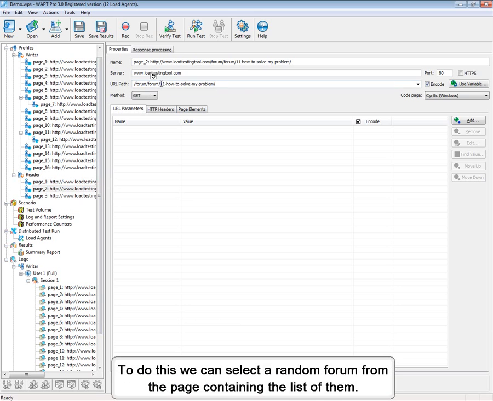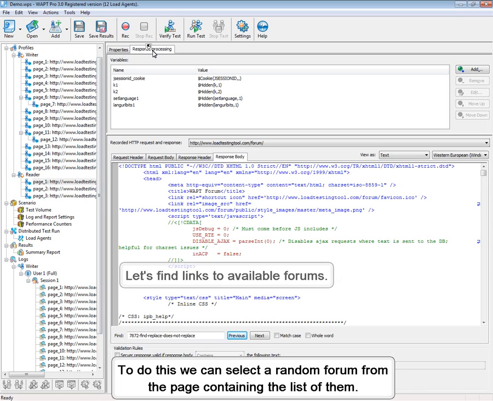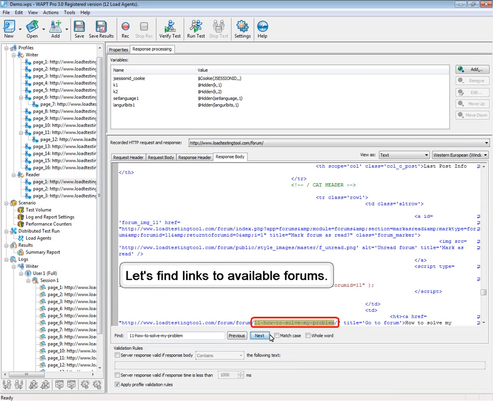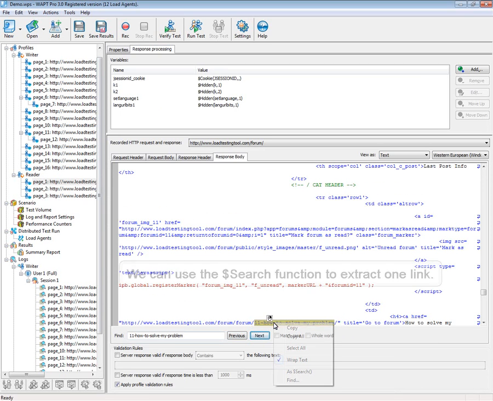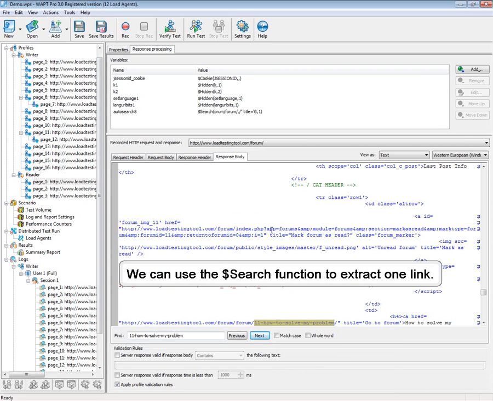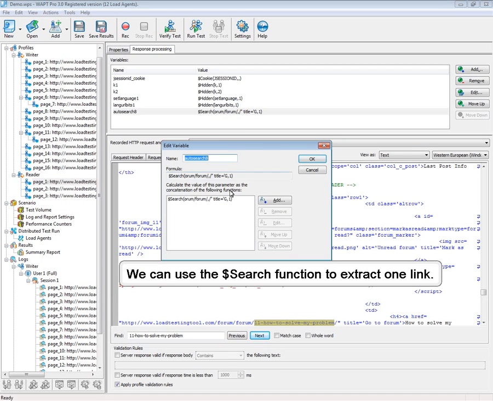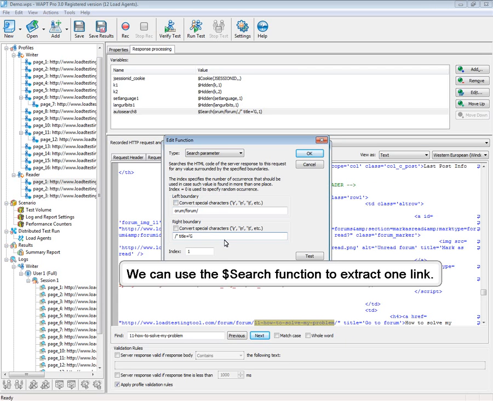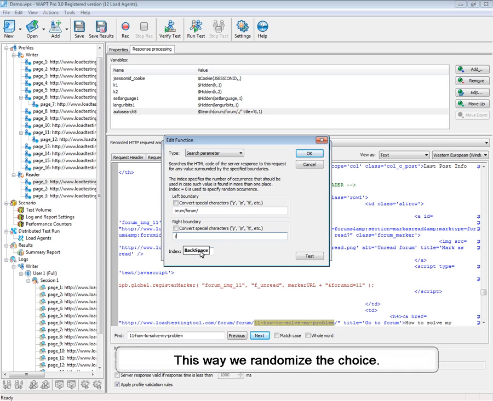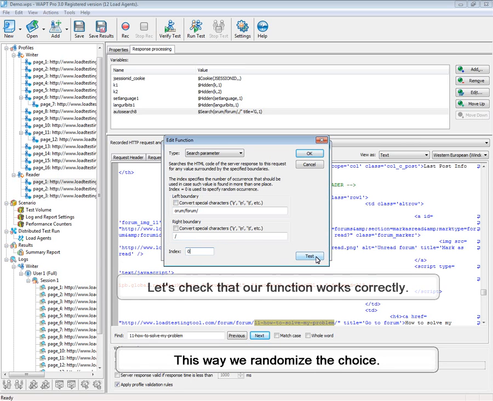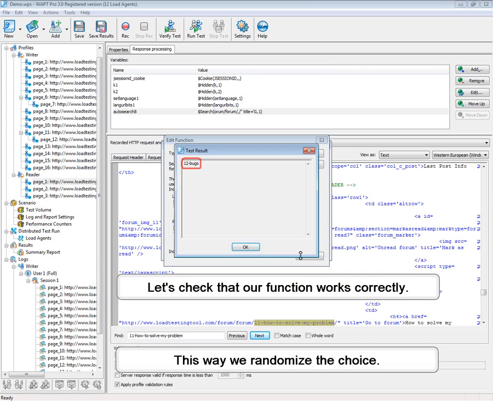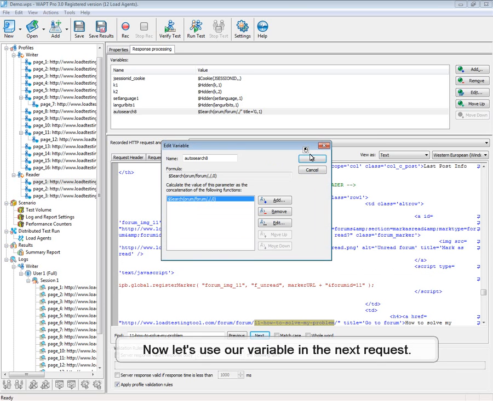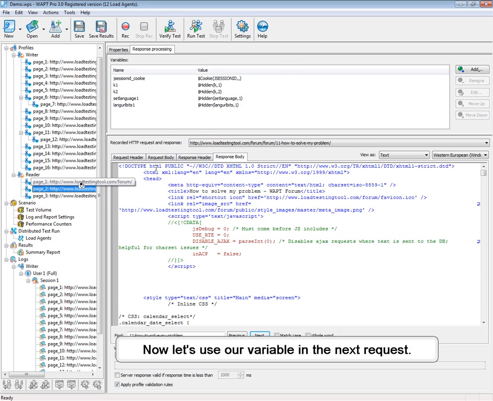In order to do this, we can select a random forum from the page containing the list of them. Let's find links to available forums. We can use the search function to extract one link. With the help of this function, we can randomize the choice. Let's check that our function works correctly. Let's use our variable in the next request.